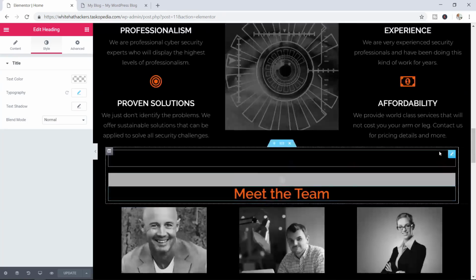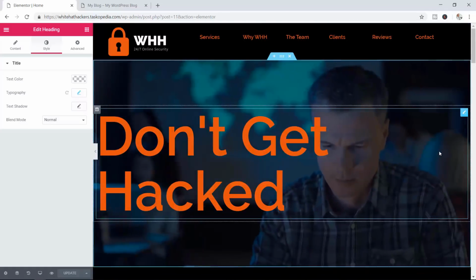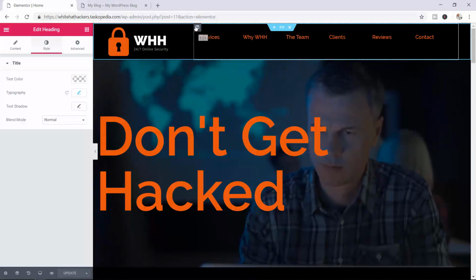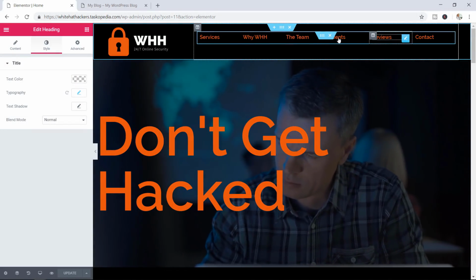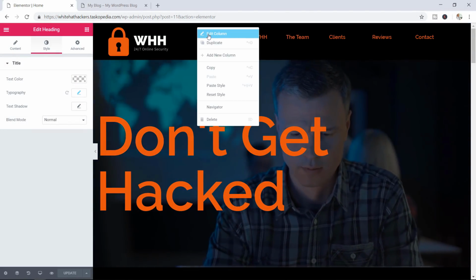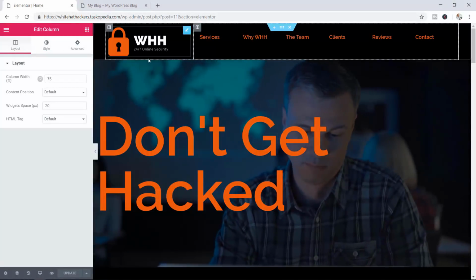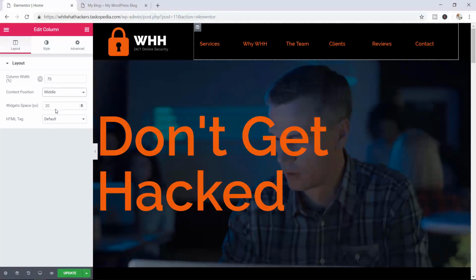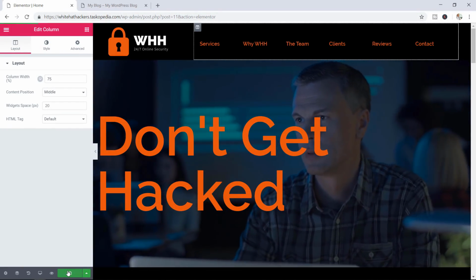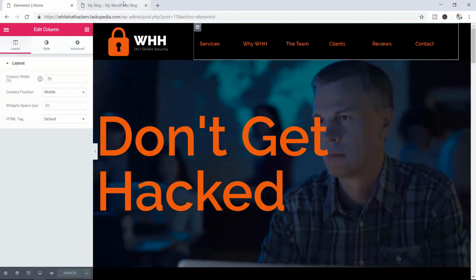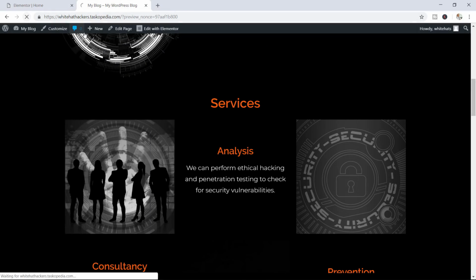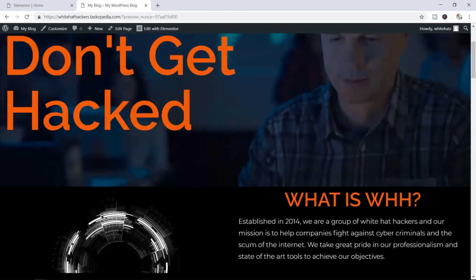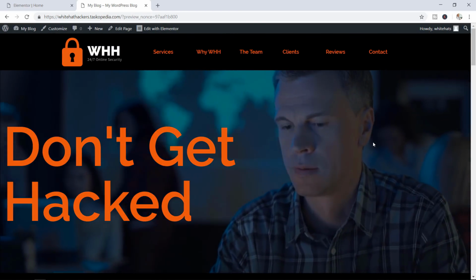And before we round this up, I am going to make one final change to the menu. For the main column holding the 6 columns, I'm going to go there and click on edit column. All right, and then the content position, I'm going to switch that to the middle, and that's it. Let's go ahead now and update. And let's go to our blog. Let's refresh the page. And now let's see what we have. Let's scroll to the top. And there you go. Awesome.